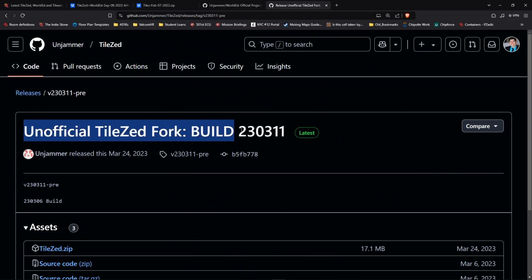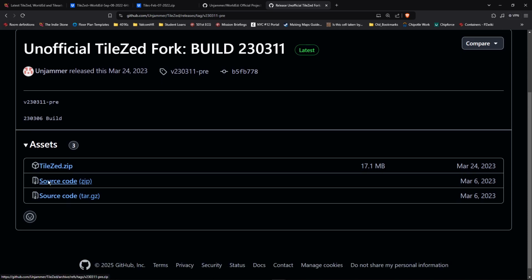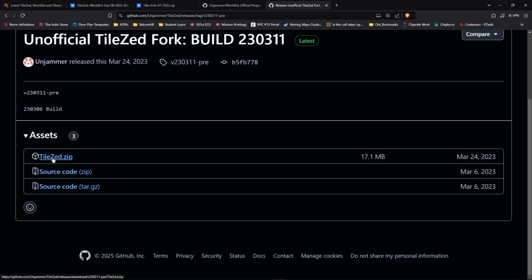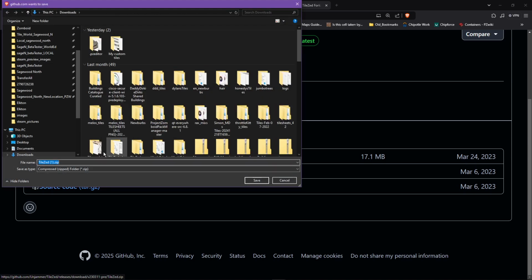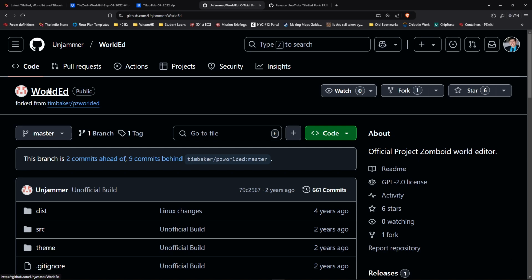So this takes us to the unofficial TileZ fork. Basically, this is Alree's version of the tools. There were some things that are broken on the tools given in Steam by the developers, and so Alree, Unjammer, fixed them and added new features like dark mode. You simply click tilez.zip to download. So you just click it and then you download it, right? And then you do the same thing when you go to the world editor.